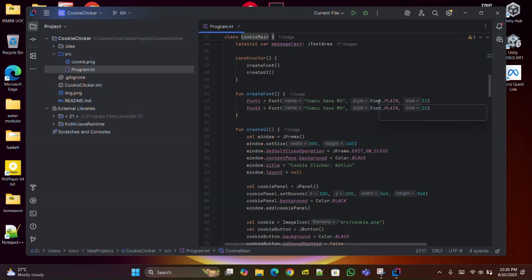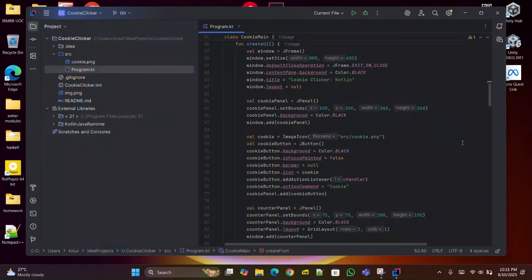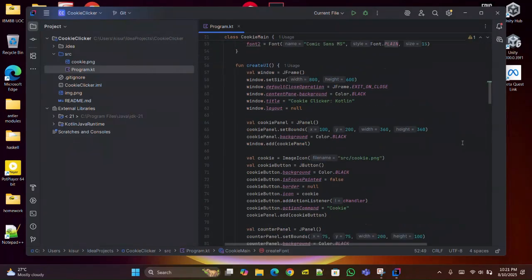we set the style of the font to be plain. It can be any type. It can be bold, it can be anything. We set it to plain because it's the basic looking font. We want the basic font, not any stylization. And we can set the size of the font. So now we move on to the createUI one.